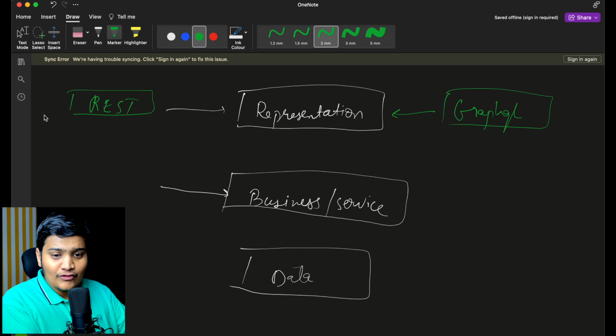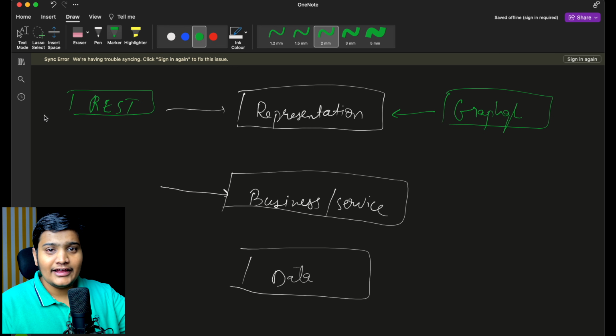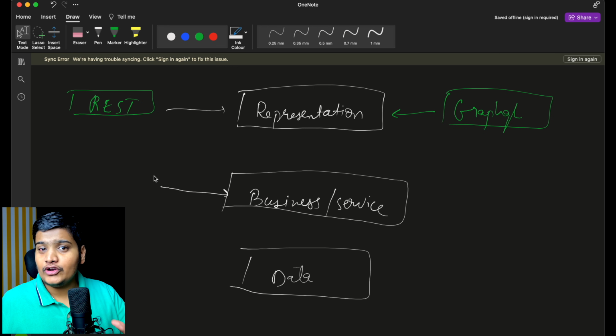You can create GraphQL, which will help us to fetch the data or modify the data based on the requirements. So that's the layer that we are going to create. Now, how is it going to benefit us?